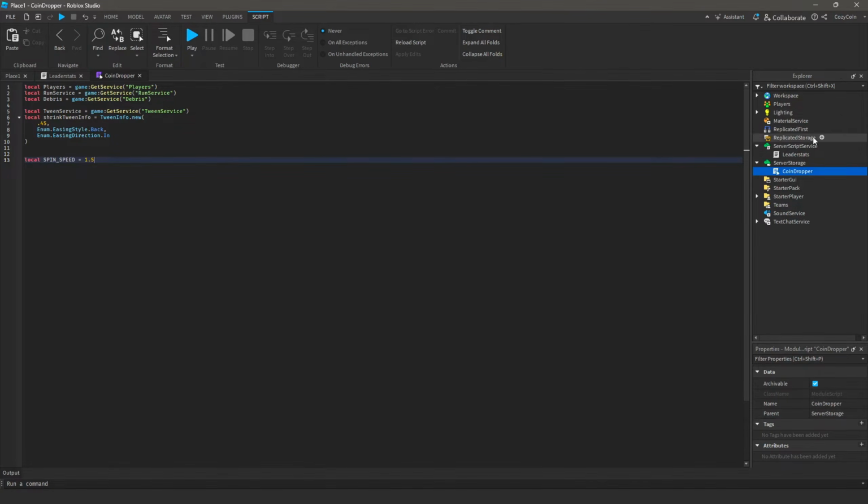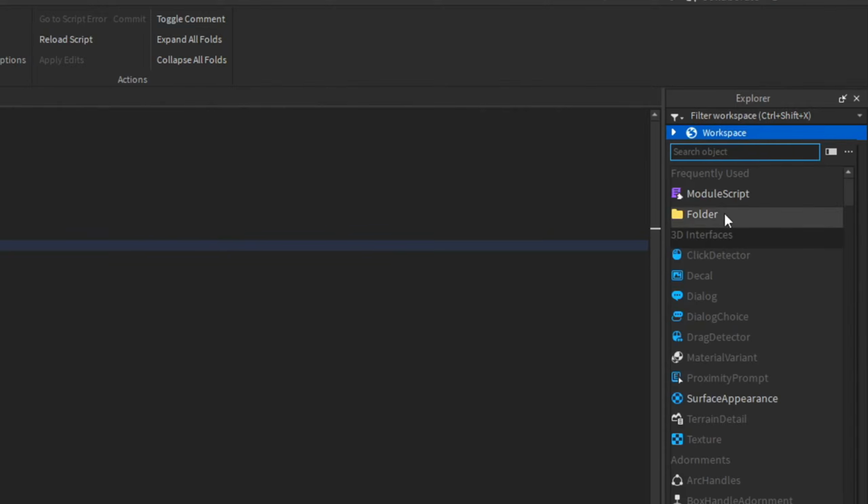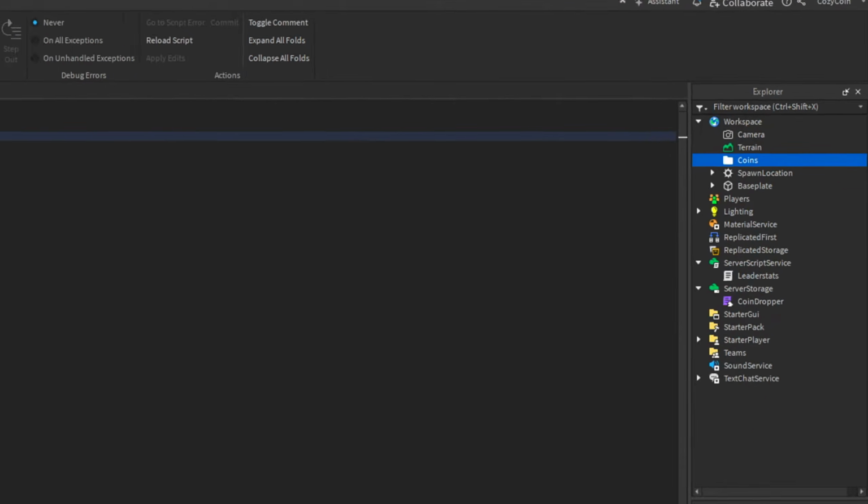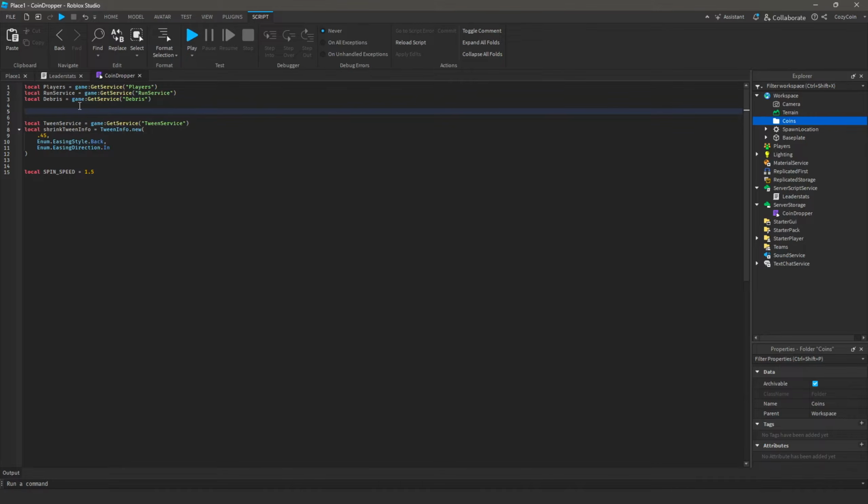For our last variable, I'm going to add a folder inside of Workspace, and I'm going to call this Coins. This is where we will store all of our coins that are placed into our game, so nothing gets disorganized. And then I'm also going to make a variable for it called coinsFolder.